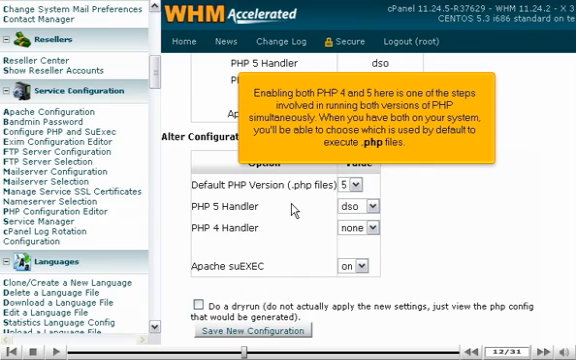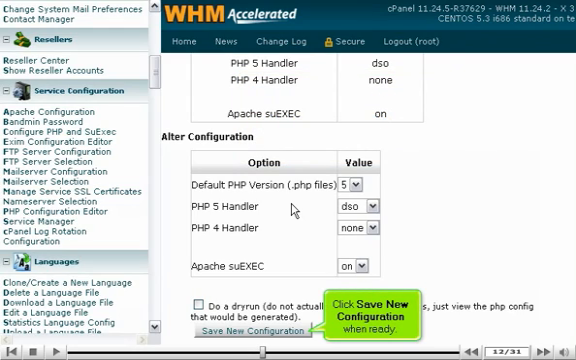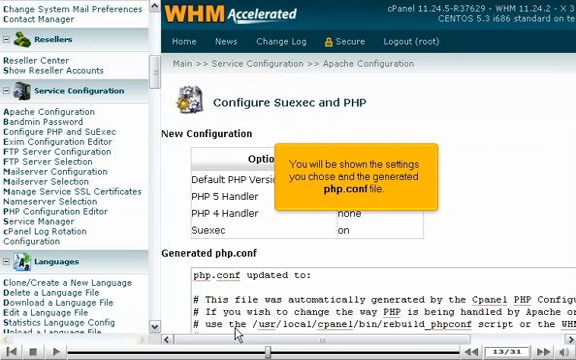Enabling both PHP 4 and 5 here is one of the steps involved in running both versions of PHP simultaneously. When you have both on your system, you'll be able to choose which is used by default to execute .php files. Click Save New Configuration when ready. You will be shown the settings you chose and the generated php.conf file.